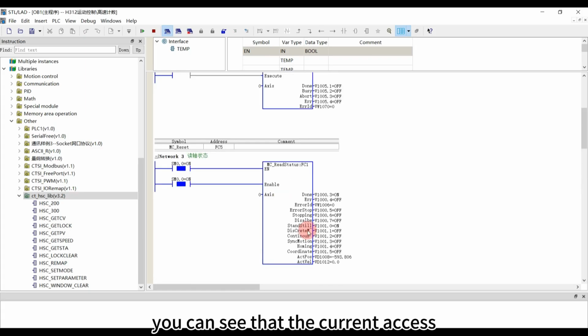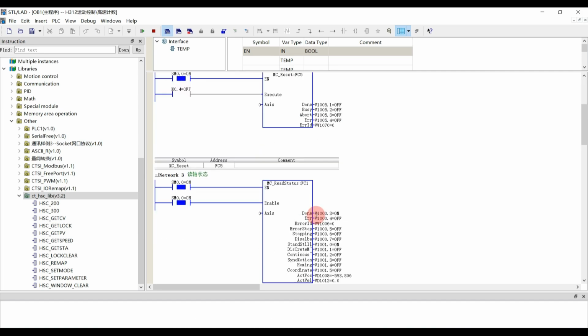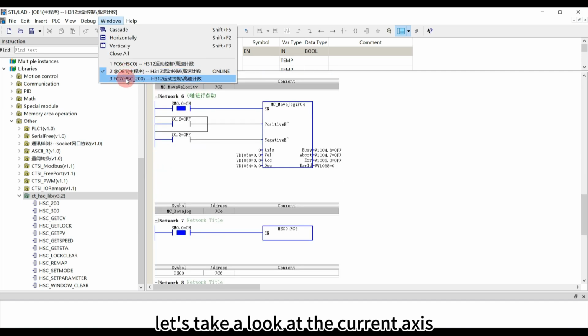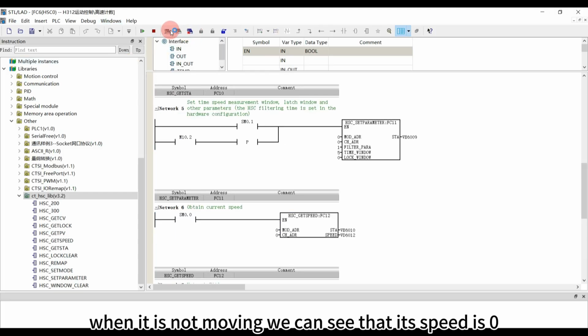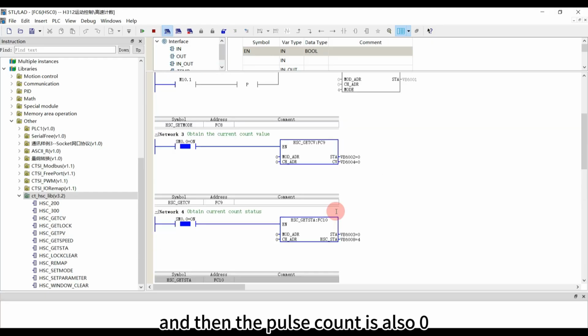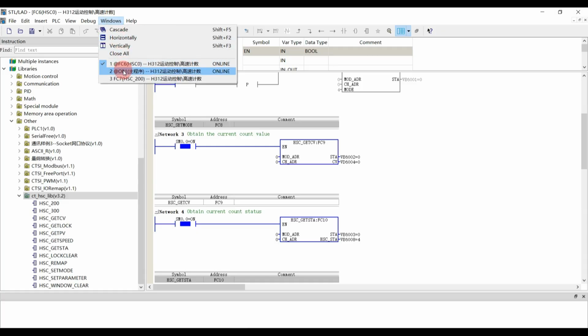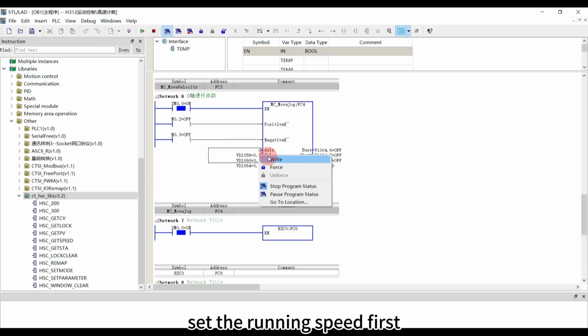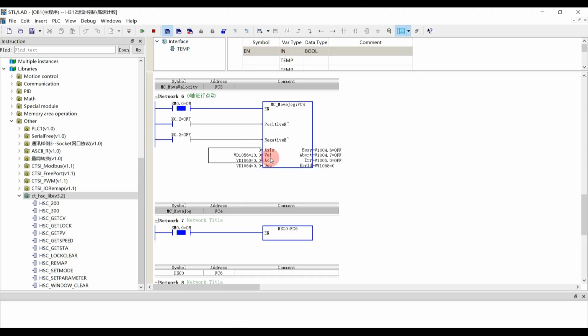You can see that the current axis is already in a standstill state. Let's take a look at the current axis when it is not moving. We can see that its speed is 0, and then the pulse count is also 0. So let's run it directly. Set the running speed first. Then trigger it to run.